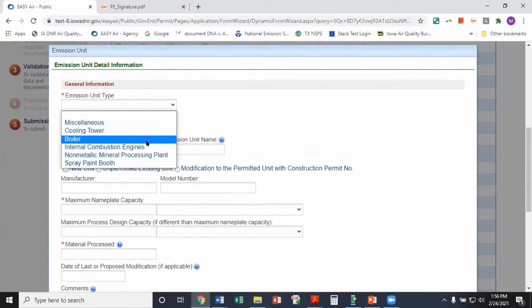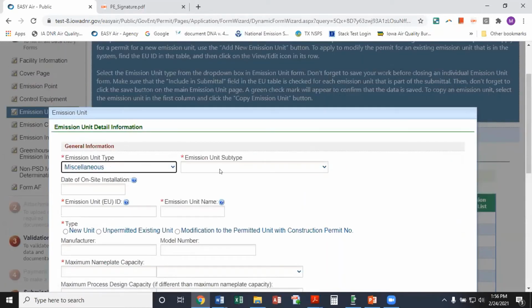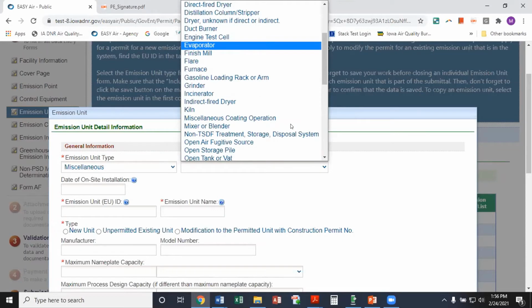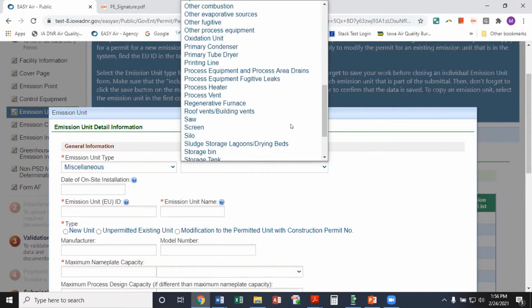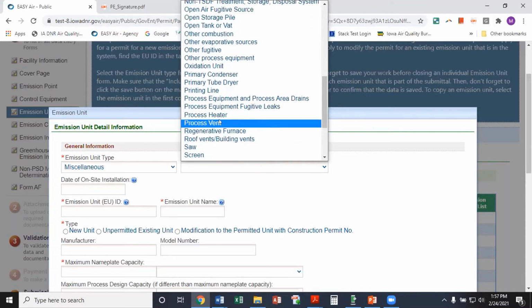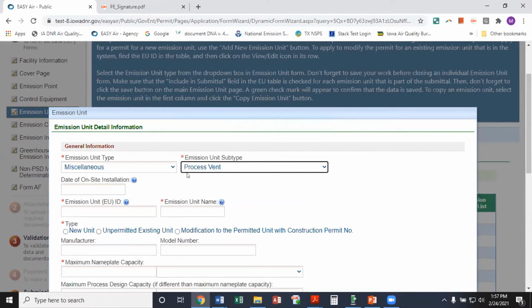In this case, I don't see anything that corresponds with grain receiving units, so I'm just going to click on miscellaneous. And then it's also going to give me a subtype, so I can further define what that is for miscellaneous. But as I look through here, I don't really see grain receiving. So you could pick some general categories, maybe unclassifiable. I'm going to use process vent.